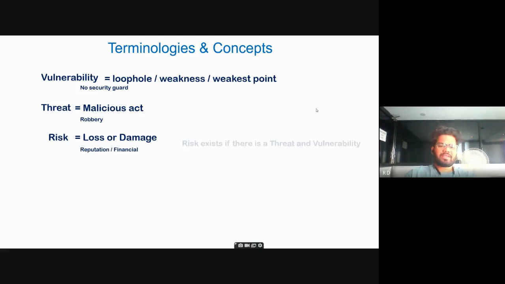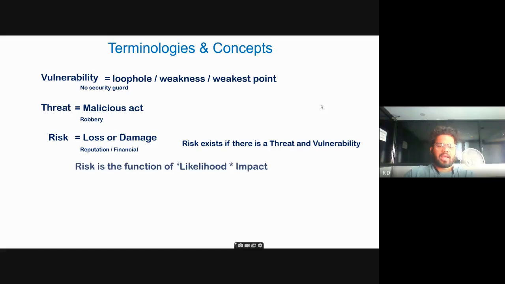Risk exists if there is a threat and a vulnerability. If there is no threat, or no vulnerability, then risk does not exist. Risk is a function of likelihood and impact. Likelihood means how likely it is to occur, and impact is how much loss one is facing.